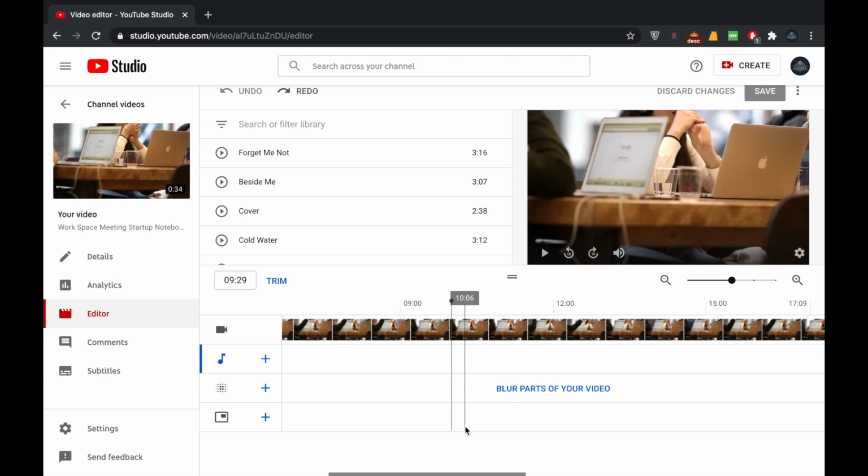So this is how you're going to trim any video if you want to use the video editor. The third option is the blurring of a face or object. This is also a great option.